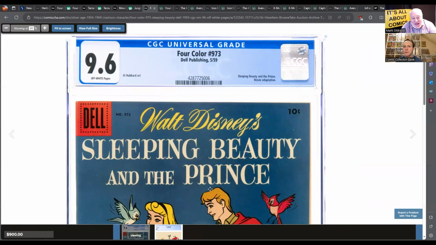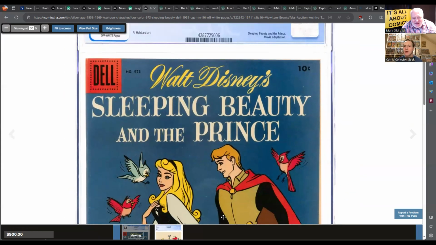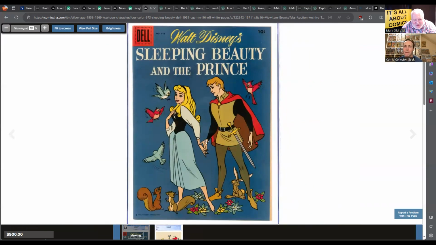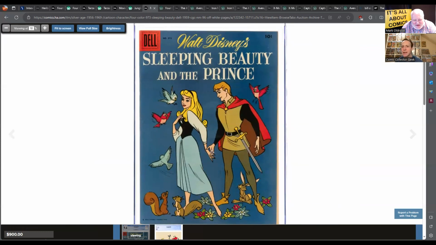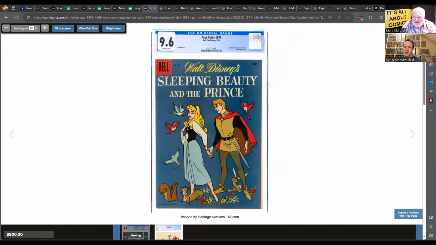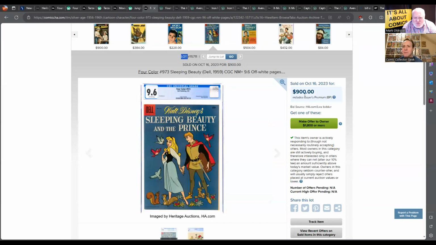Dell Publishing, May 59. Oh, it was nearly my birthday book, Alan. This is Four Color 973. These movie adaptations usually don't do as well, but when it's a Disney one, people seem to like it. Now, this is more expensive than the Jungle Book, I presume, because it's earlier. This is 1959. Jungle Book's a bit later, isn't it? So this is a bit older, and it's a bit more of a recognized film. Jungle Book is a good film, but Sleeping Beauty is more of a classic, right? Yeah, but Sleeping Beauty is called Sleeping Beauty. It's not called Sleeping Beauty and the Prince. That's true.